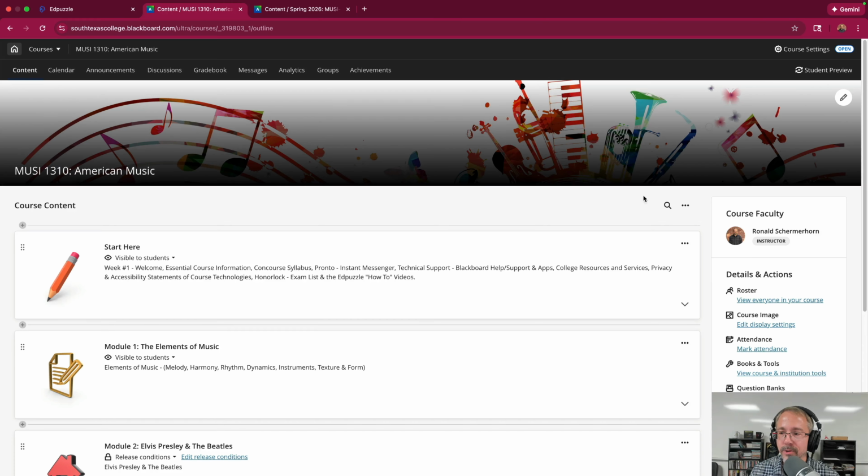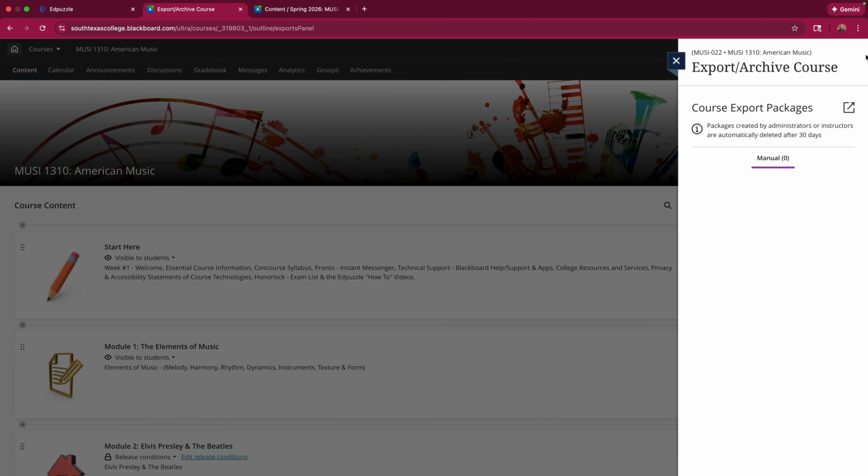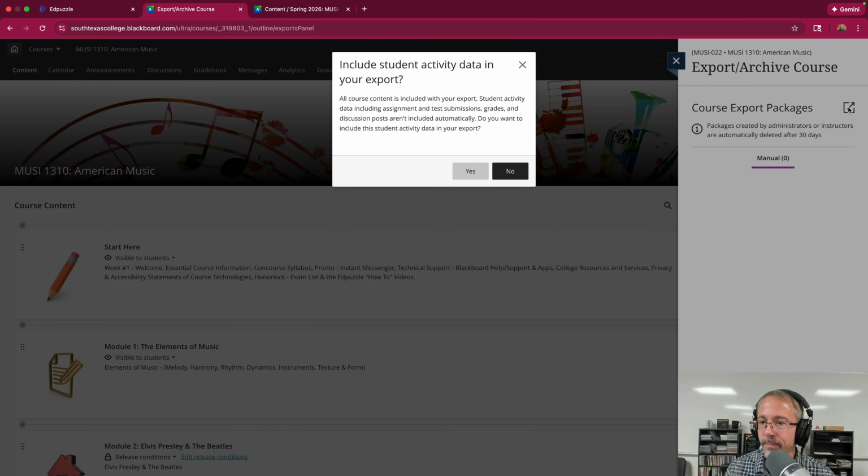Let's come over here to the 3 horizontal dots in the dev shell, and we want to export course package. All right, exporting now. Include student activity data in your export? Well, it's a developmental shell. There's no student data in there, unless, I mean, heck, could there even be an unless? I mean, a preview data, preview student maybe.